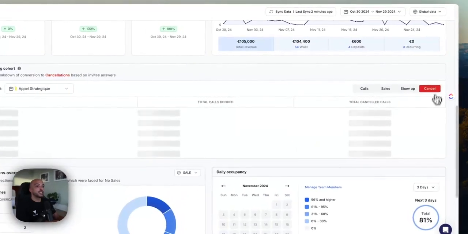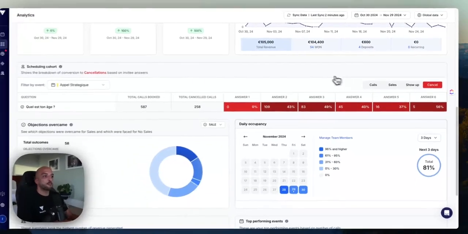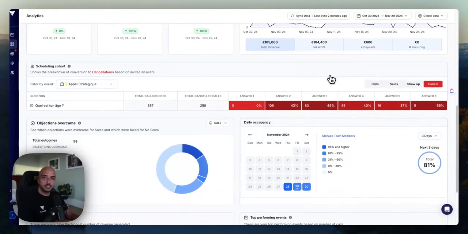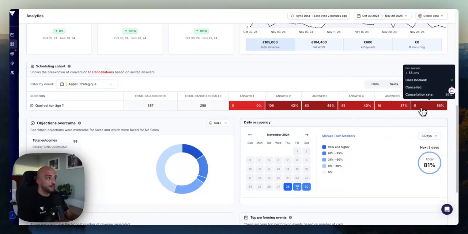I can also do the same with cancellation. What type of prospect is driving cancellation? Same story. If, for example, for this one, we have a 56% cancellation rate for people who are older than 65 years old, I'd rather just send them to an appointment setter to qualify them. And then if they are really qualified, again, send them to a closer.